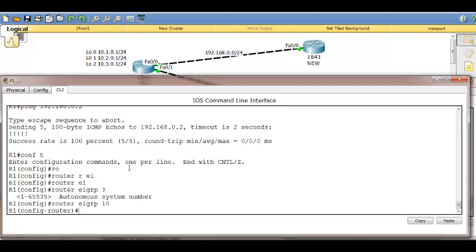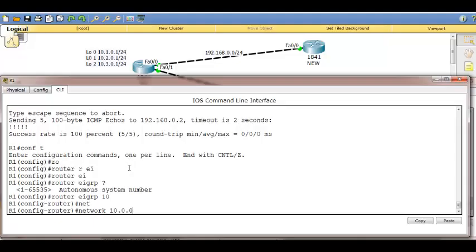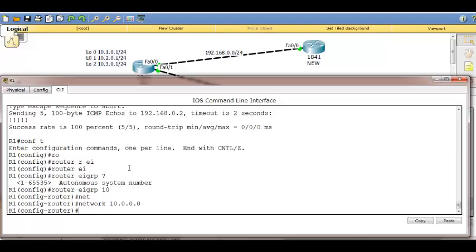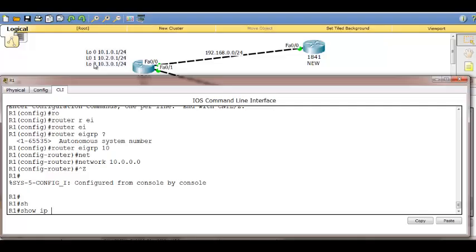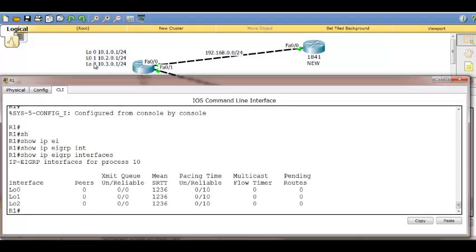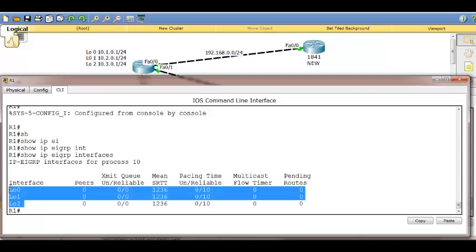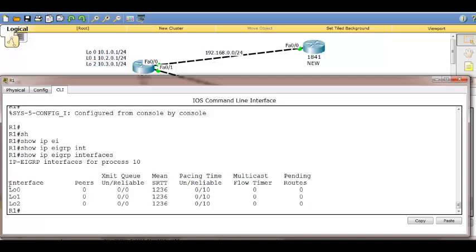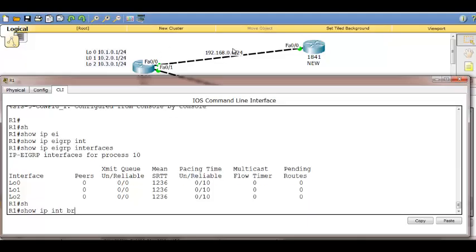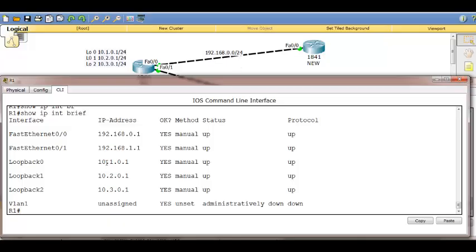And then I'm going to simply say network 10.0.0.0. What does this mean? Advertise or run EIGRP on all the interfaces that begin with 10. You see, I just put 10. EIGRP is running on all these 3 interfaces. You can see here, show IP EIGRP interface. All 3 interfaces are running EIGRP. You know why? Because all 3 have 10 in the beginning. Show IP interface brief. You can see that. Loopback 0 has got 10, loopback 1 has got 10 in the beginning.